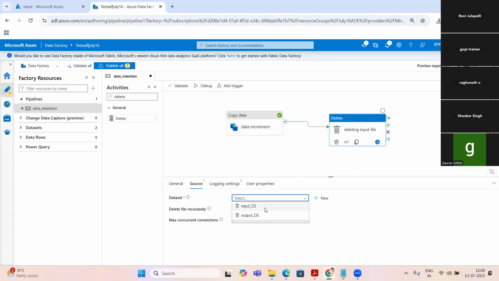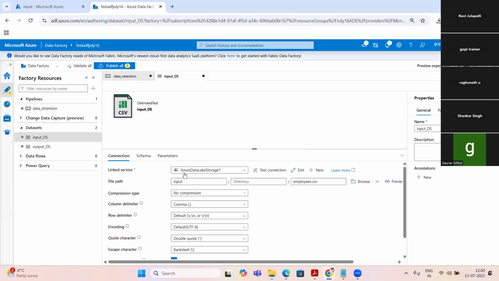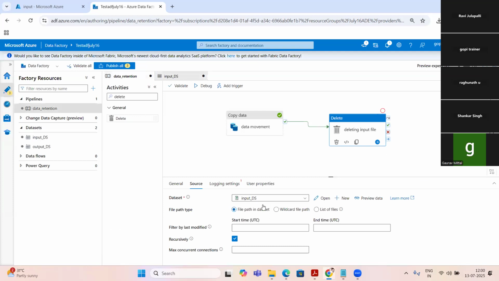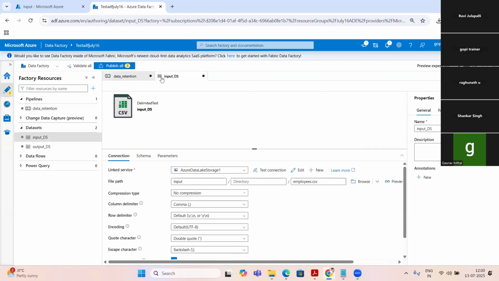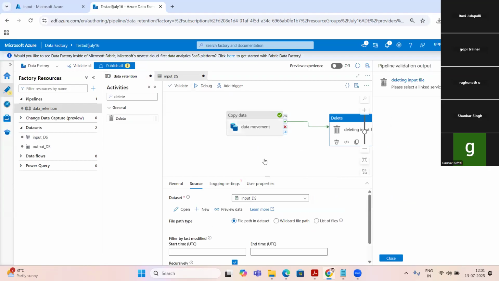So I will be using the input dataset, because the input dataset is pointing to employees.csv. Which file do I want to delete? I want to delete this one only. That's why I can use the same dataset again. If you want, you can create a new one with some name, but you will anyhow be pointing to the same file. So I don't want to create a new one. I will be using this one only. Yes. Let me debug now.